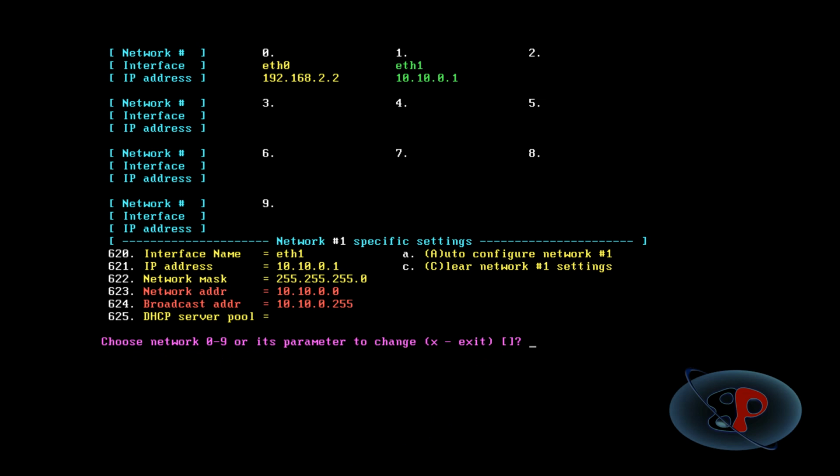And the network mask is already 255.255.255.0, that's my subnet mask. And the network address is 10.10.0.0, that's right. The broadcast address is 10.10.0.255. All right. Now I'm going to switch to the third adapter, which is actually number 2. So the first adapter is 0, the second adapter is 1, and the third adapter is 2. So I'm going to select 2.